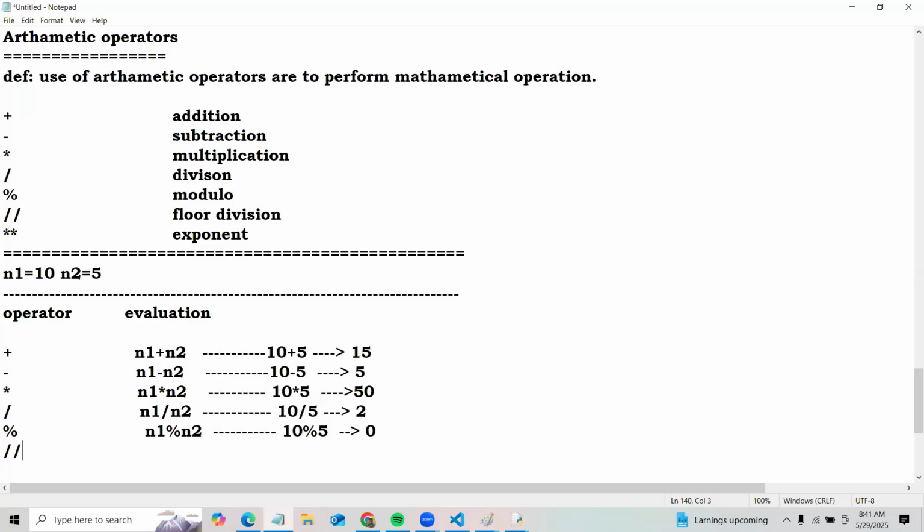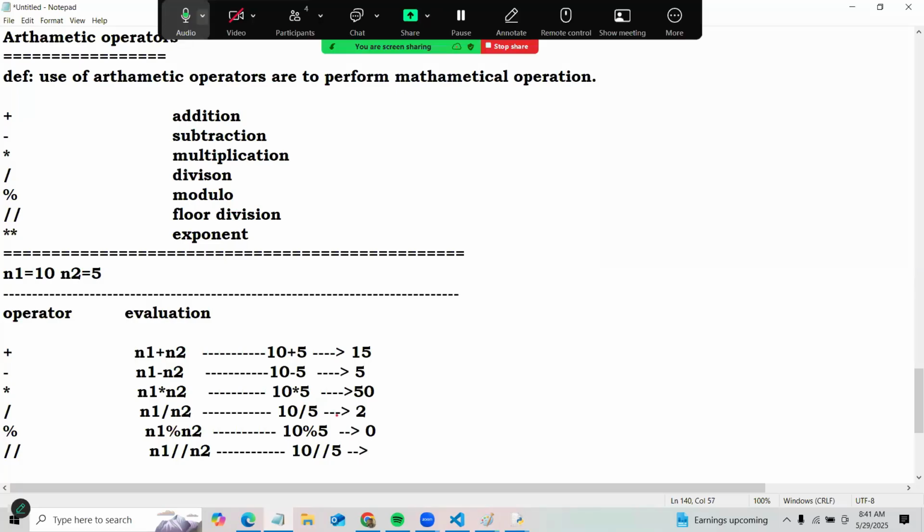And I'm talking about floor division. N1 floor division N2 you can use. 10 floor division 5, I gave. Now suppose, imagine my N1 value is 10 and imagine my N2 value is 3. Now tell me, 10, how many times will 3 go into it? 3 times, right? Again, with the decimal value, it will become 3.3, 3.33.